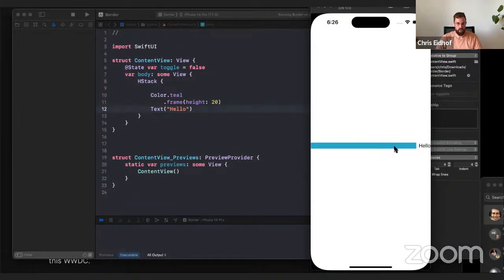And the way HStack works is the first thing it does, it asks its children for their flexibility. So it asks like, hello, how flexible are you? Like, what's your minimum and maximum width? And the difference of those two values is the flexibility. And then it does the same for the teal color. Because a color can become any width you propose, it's super flexible. So what the HStack then does is it first proposes half of the remaining width to the text, and then the other half to the teal color, or actually not the other half, the entire remainder.